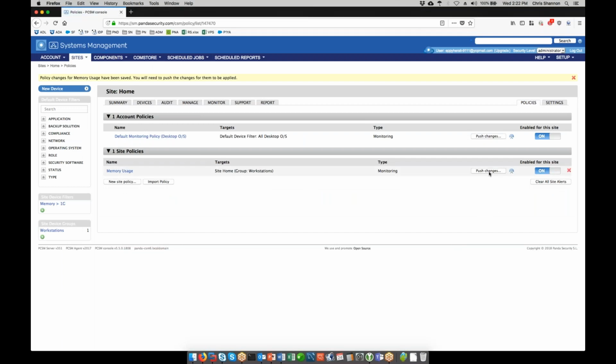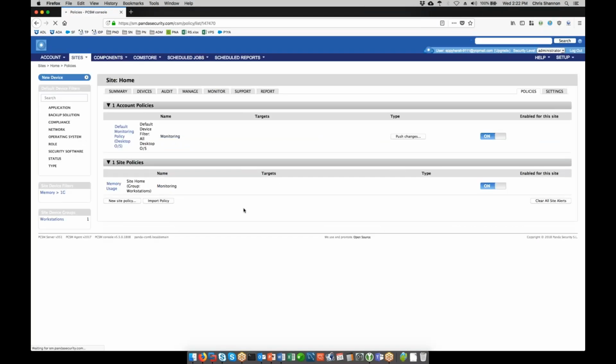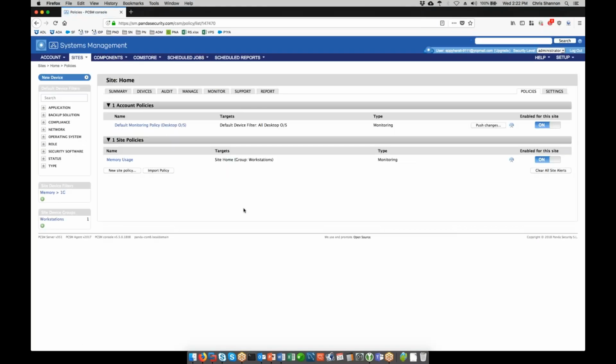And then we have to push our changes. This is very important. Anytime that you come in and you modify a policy or you create a new policy, you want to push the changes. It's going to push the information out to all of our agents, and they'll be able to apply it on a local level. Our icon will go here from red to blue once that has been done.